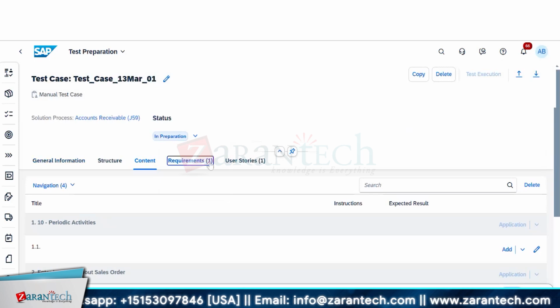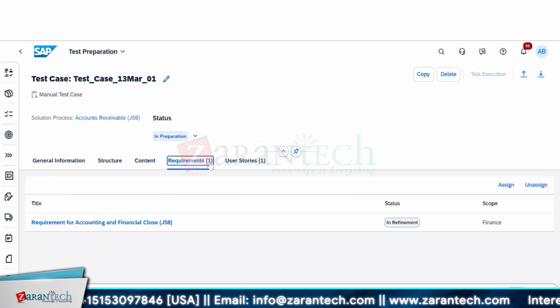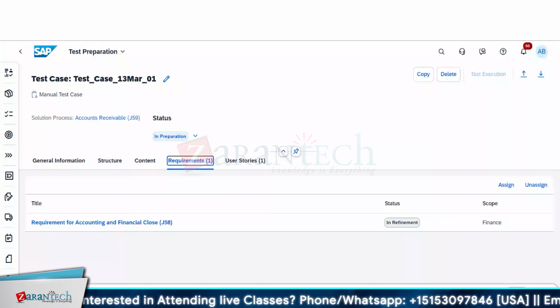Regarding requirements and user stories, as I said, it's for traceability. It's not compulsory that you have to assign one or that there has to be a relation with the requirement, but it makes sense that a test case coming into the system is for testing some functionality which came through a requirement, so you have visibility of whether we have a test case for that particular requirement or not.